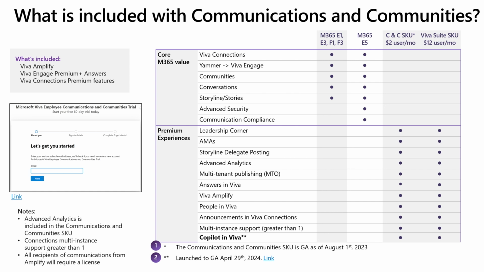Over the past couple of years, we've built a ton of premium scenarios around Leadership Corner, Ask Me Anythings, the ability to see advanced analytics on your reach. And so all of this is available in the CNC SKU and Viva Suite. And so in this chart on the right-hand side, it shows you that whether you buy CNC or you buy Viva Suite, you get all the great Viva Engage premium capabilities.